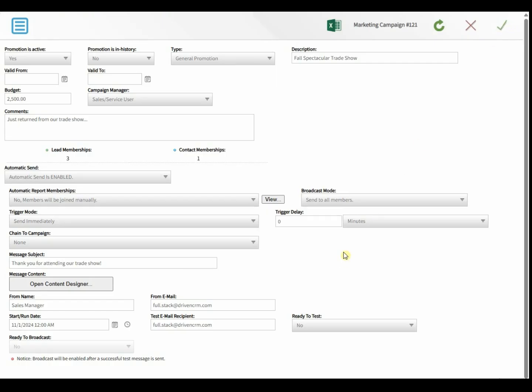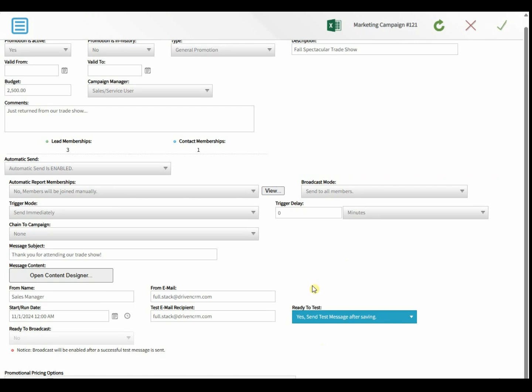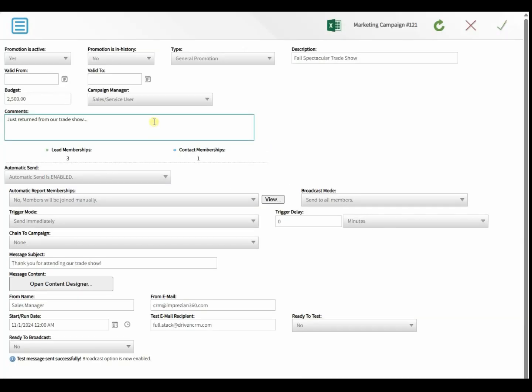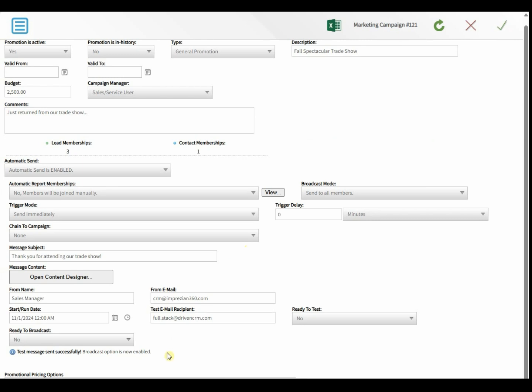The next step is to tell the system we are ready to receive our test email message. So we'll switch the Ready to Test option to Yes, send test message after saving, and we'll save our campaign using the green checkmark. Head over and check your email and look the message over for accuracy. We'll see our campaign now indicates the test message was sent and broadcast is enabled. If it looks good, move the Ready to Broadcast option to Yes.